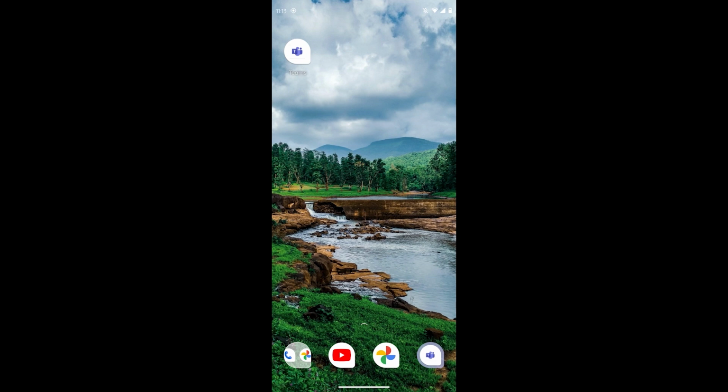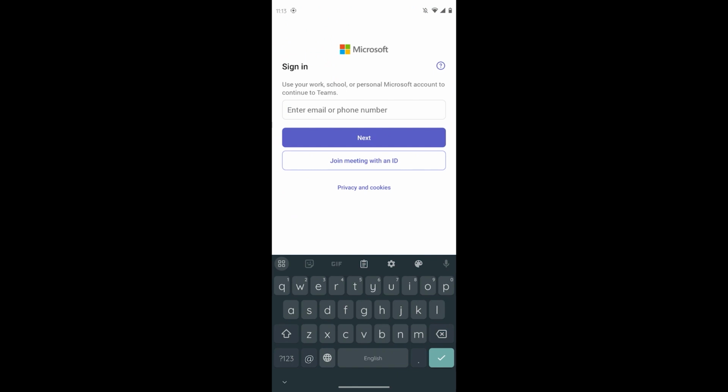Today we are going to learn how to reset and change password on Microsoft Teams. So if you want to reset or change password on your Microsoft Teams account, what you have to do is first of all open up your Microsoft Teams application, and after opening it you have to enter an email address or phone number, whatever you like. So I would like to use my email address, and after typing in your email address tap on next.